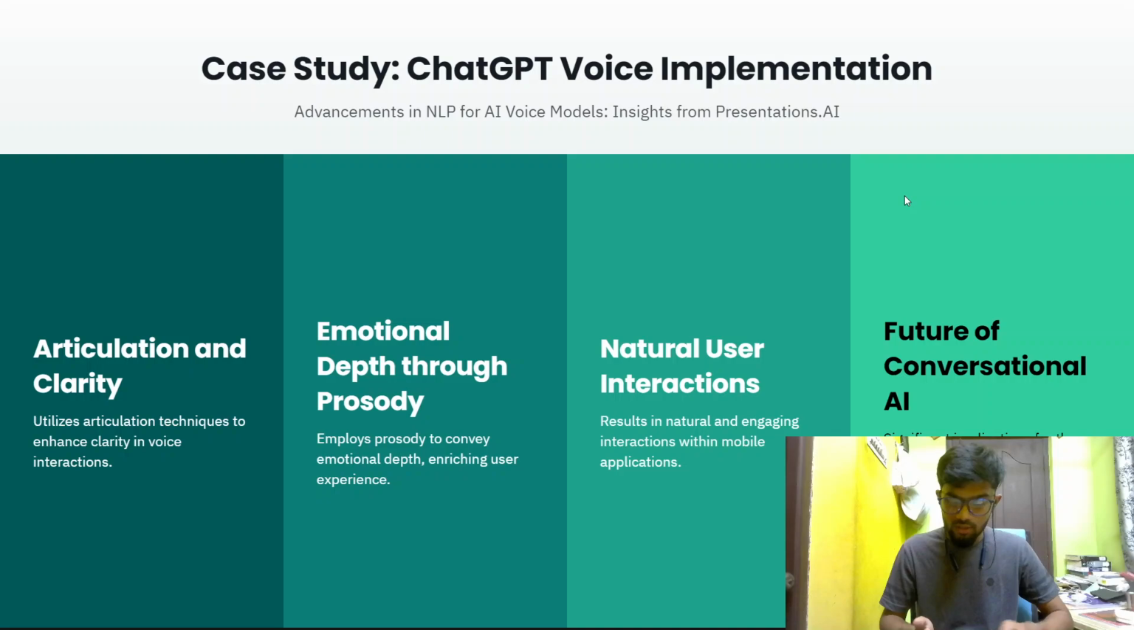So, there are different sets of voice. They have different tones, different accents incorporated into it. So, AI is really advancing. This ChatGPT, it's just a simple model.